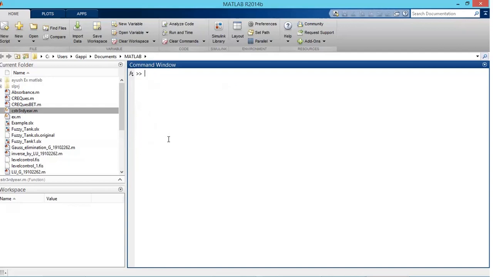Now let's do some different things in MATLAB. As MATLAB works in matrix form, if I want to add two matrices or multiply two matrices, how to do it?